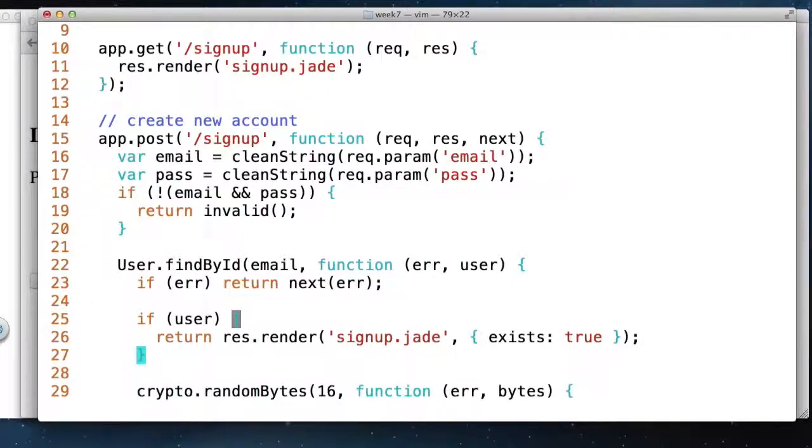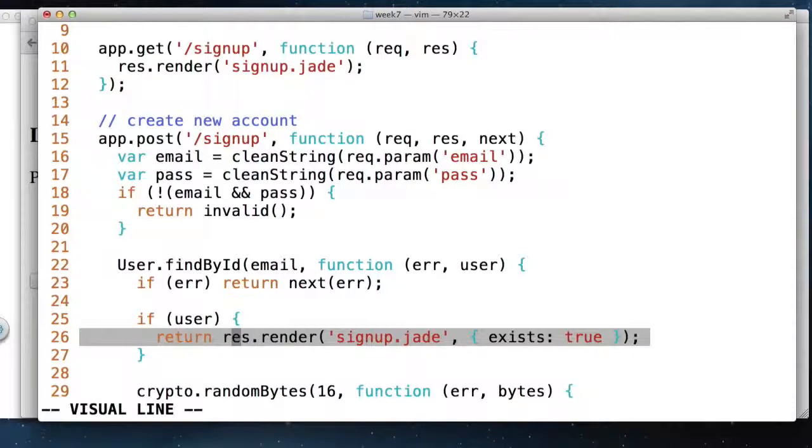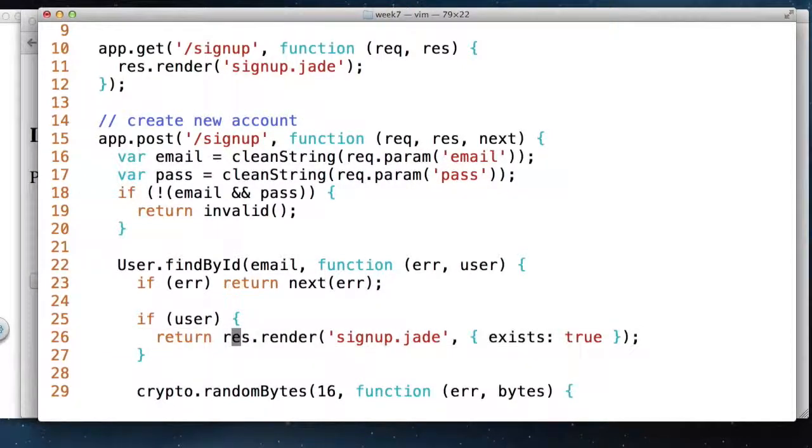So if there is a user found, we know that we can't sign up more than one account with the same email address. So we re-render our signup.jade file, and we just pass exists true, which is a flag that we have logic for in the view, if you recall, that prints a message, hey, that user already exists, maybe you're trying to log in.